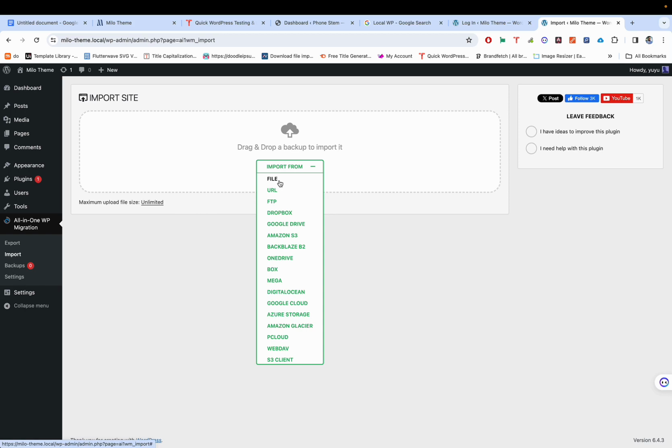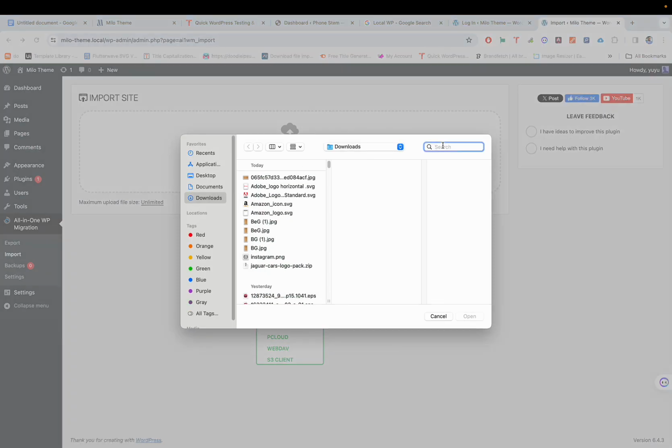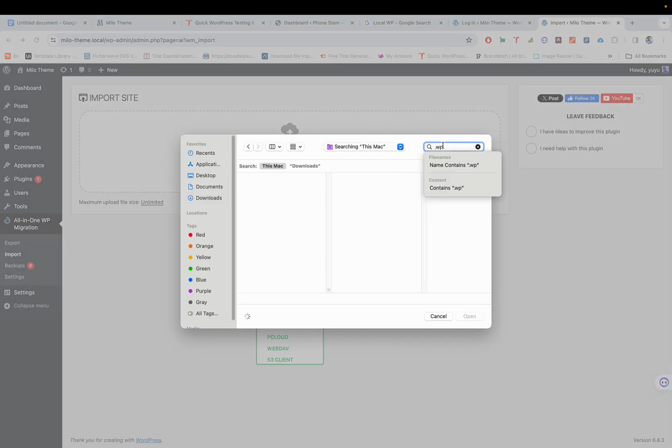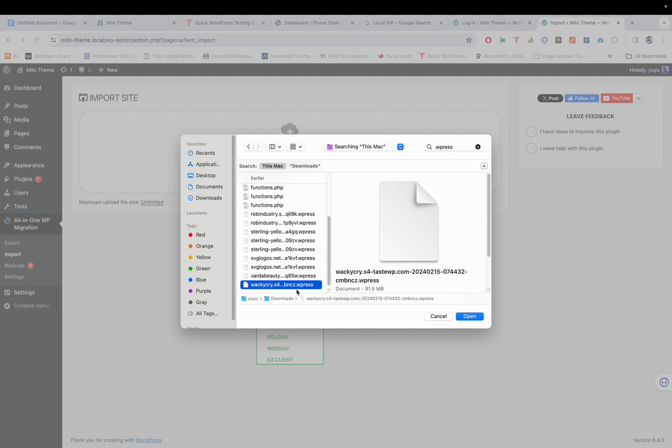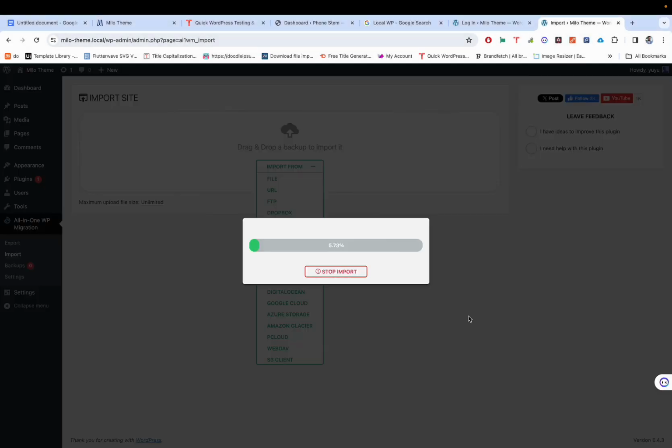So I'm just going to go to file and search for WordPress, and I think it is that WikiCry. Yeah, this one, WikiCry. Now I'm just going to open it.